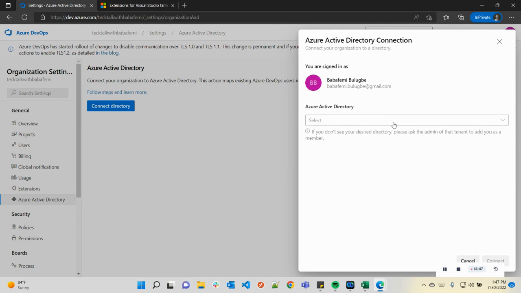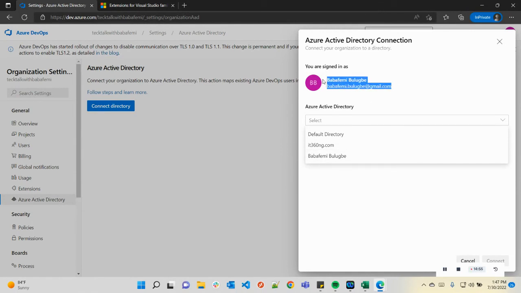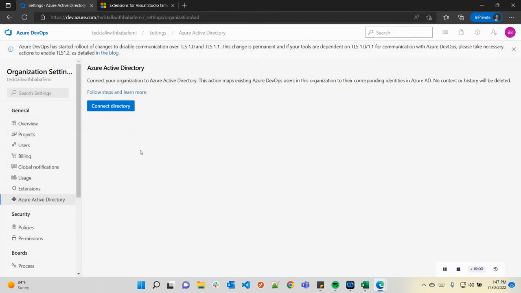You only see directories that this email address actually belongs to. So I can decide to connect any of these directly, but for now I'm not going to connect anything. From there, we're going to be moving to the security.